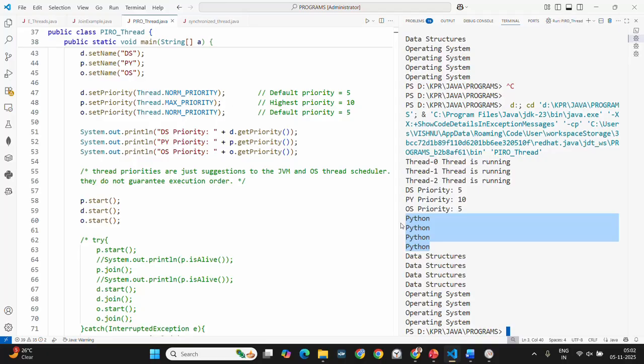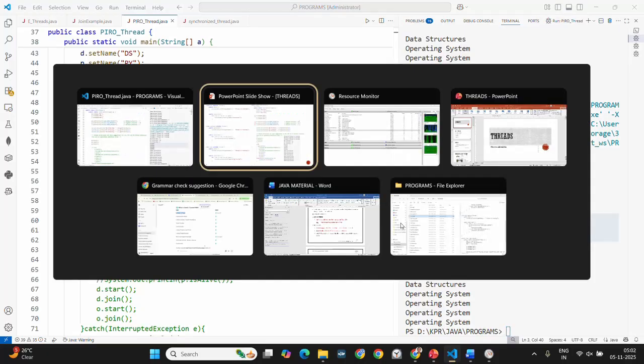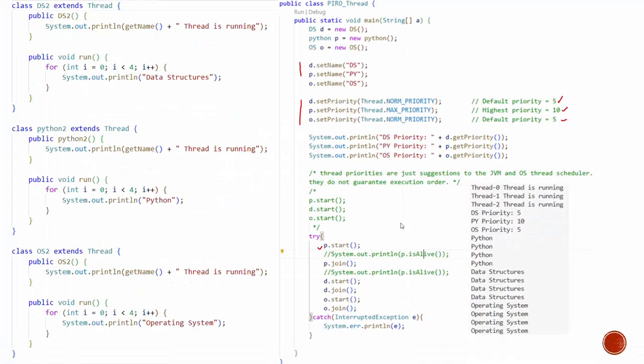Now I think the thread priority is clear. Very simple: giving the priority for the thread. We have the constants there, minimum priority, maximum priority, normal priority. By default, a thread will have the normal priority, that is 5. You can also change it by using the function called set priority. That's it. I hope this particular concept is clear for you.